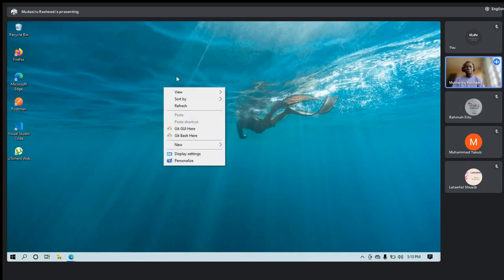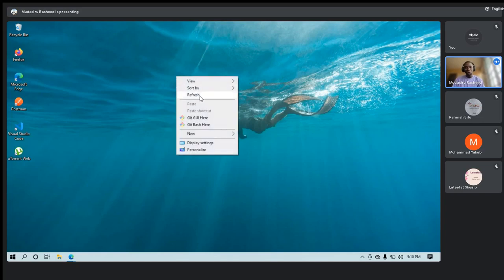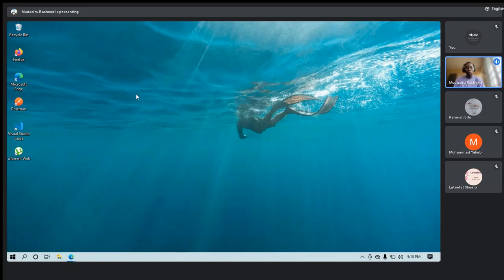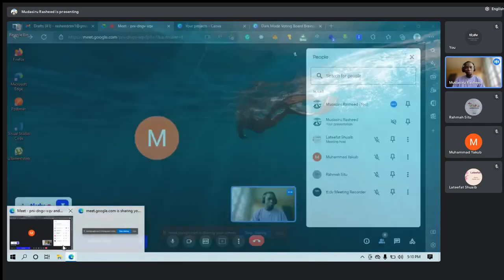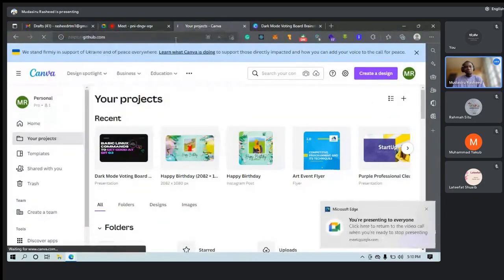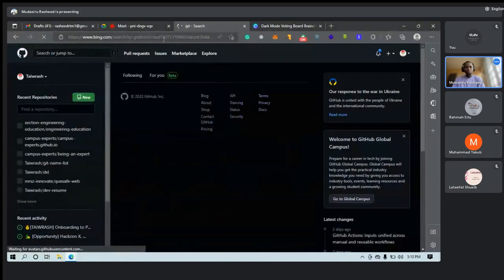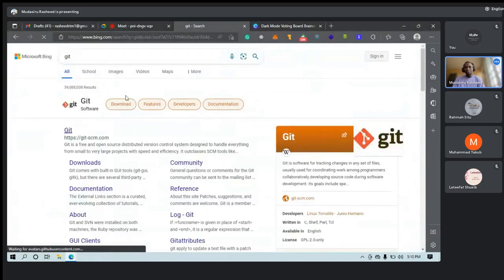From maybe 2 or 3 months ago, I shared a document with us that every one of us should go ahead and install Git on their system. If you have not done that before, what you need to do is just go to Google and type Git. Then you can download Git. You can open their website.